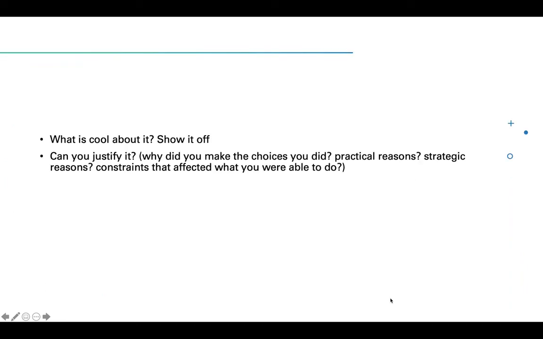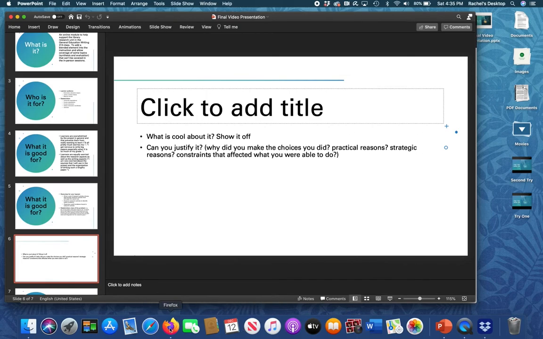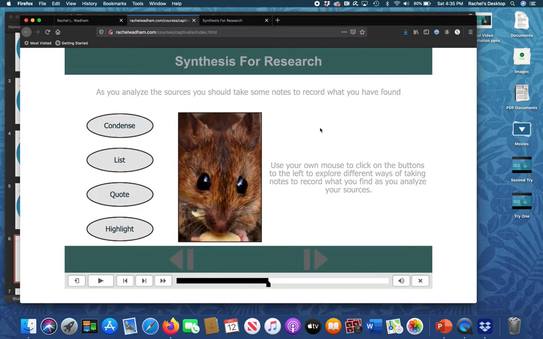So let's take a look at a little bit of what we did for this project. First, we started out making it in Captivate, which is an online program. To do this, we developed different steps of the process and used this kind of as our beta prototype.